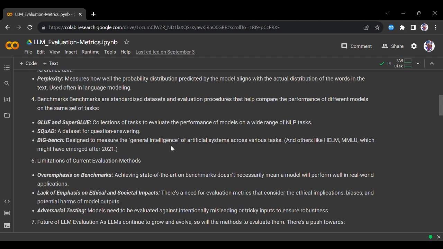Now I will give you a scenario. Suppose you are in 2021 and you are working on the GPT-3 model along with the AI researchers on the OpenAI research team. Now you would look at GLUE and SuperGLUE. You would look at SQuAD, a data set for question answering.